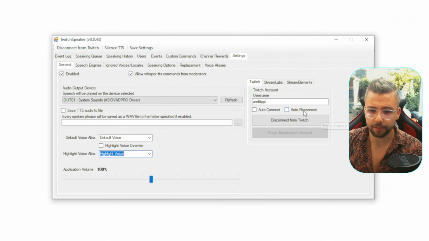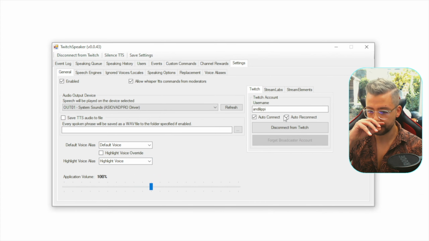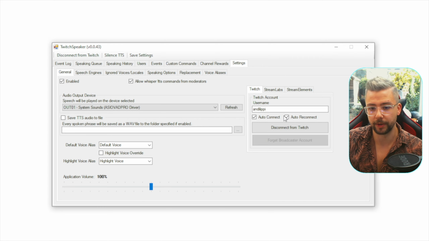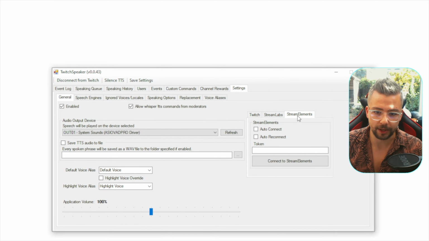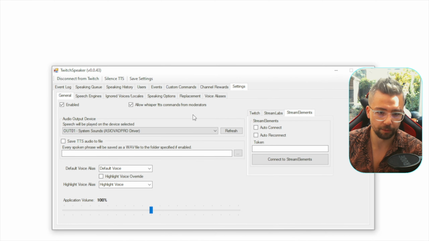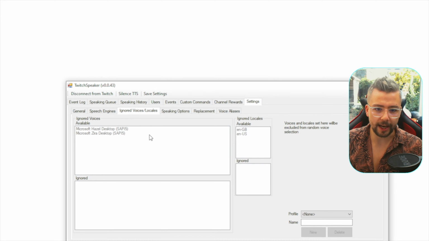A really handy thing to make sure you do is have auto connect and auto reconnect. That just means that when this bot is on or it disconnects or anything like that, it will constantly try and reconnect back to Twitch, so it never disconnects or anything like that. You can also link your Streamlabs and Stream Elements in there as well and have them on auto connect and reconnect as well. There are a lot of other different tabs in here, as you can see, like ignored voices.